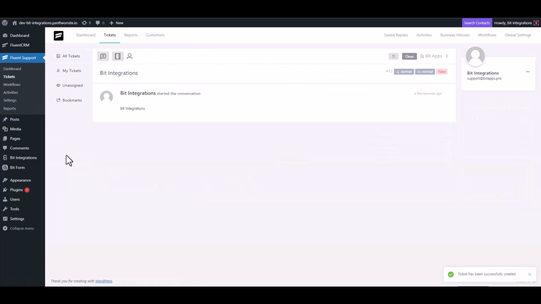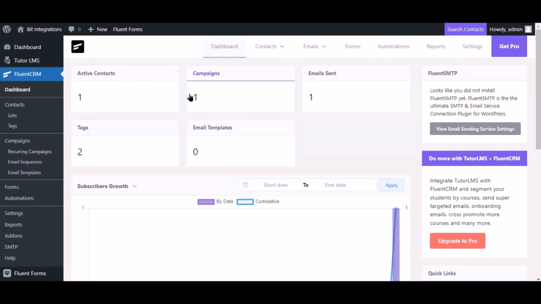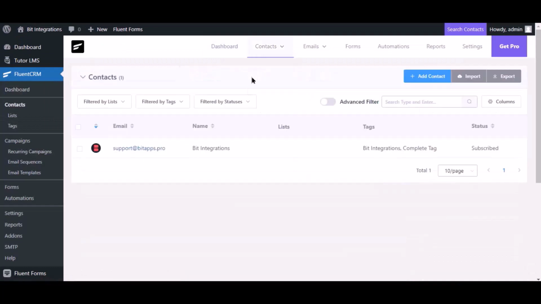Ticket created successfully. Go to FluentCRM and check whether the tag is associated with the list contact or not. You see the tag is associated with a list of contacts.